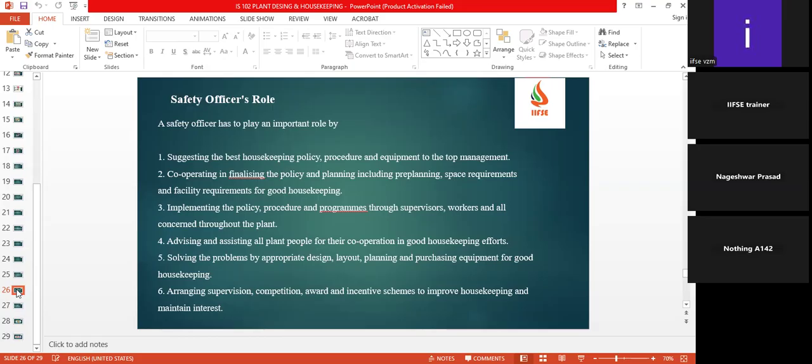Then cooperating in finalizing the policy and planning, including pre-planning, space requirements, and also facility requirements for good housekeeping. So here, including pre-planning, how we can implement. Then the space requirements. When I say space requirements, it is about, just give me a second. I'll bring one or two pictures here so that you will understand better.